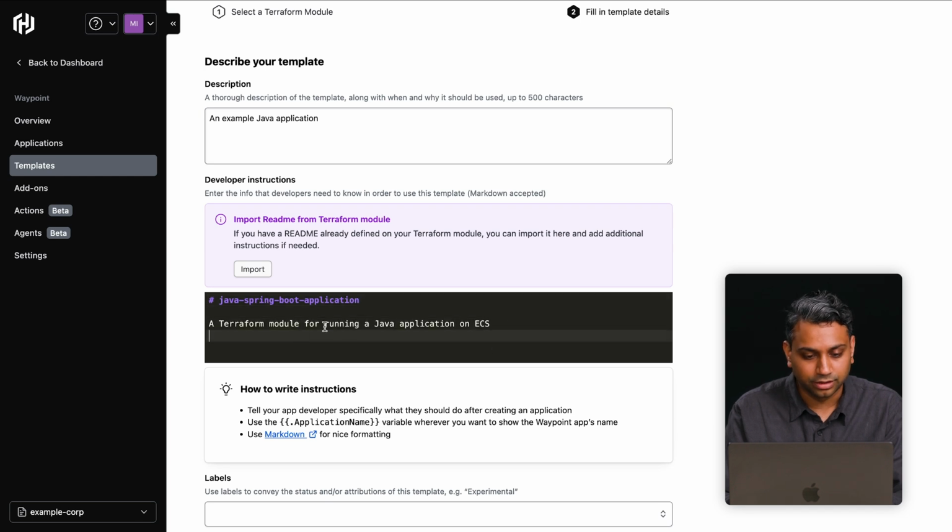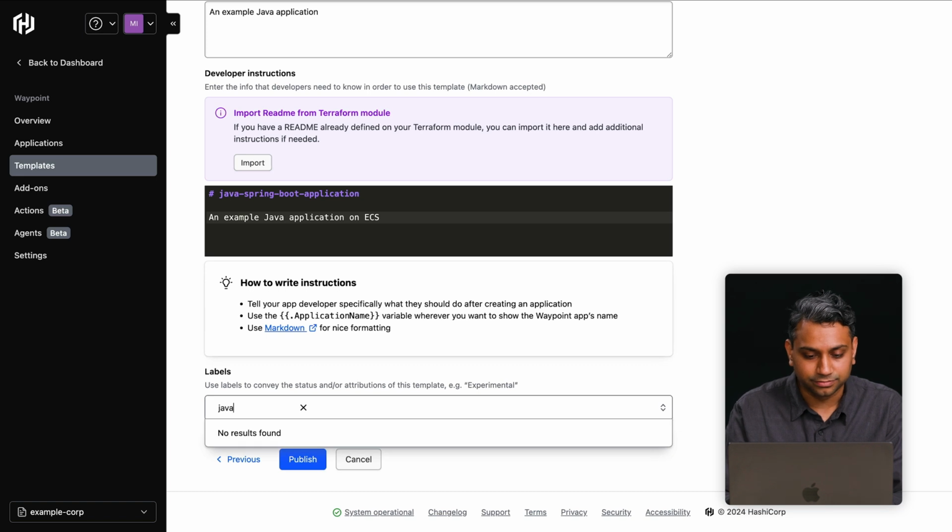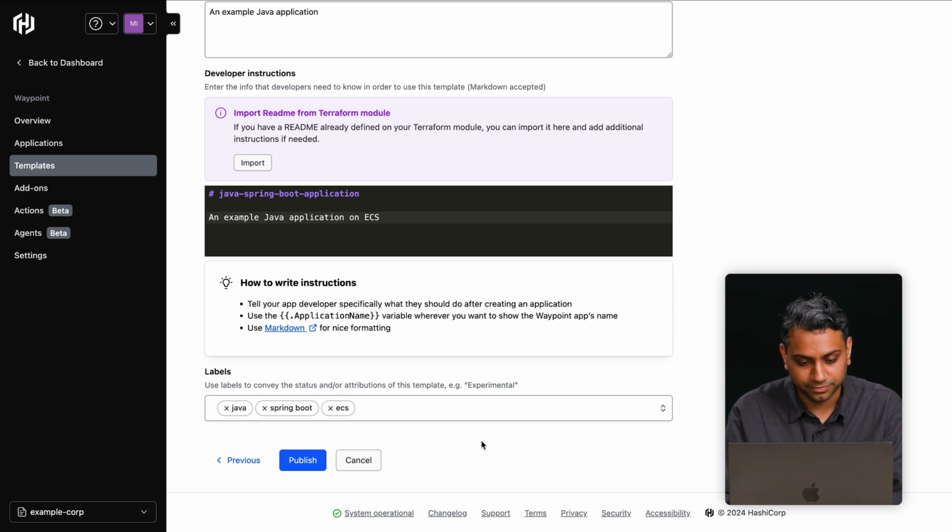And then I'll add some description here. Again, this is totally up to you. You can customize this as you need. And then next up, we'll add some labels. In this case, I'm going to use Java, Spring Boot, ECS as my three labels. I can hit publish to publish my template.